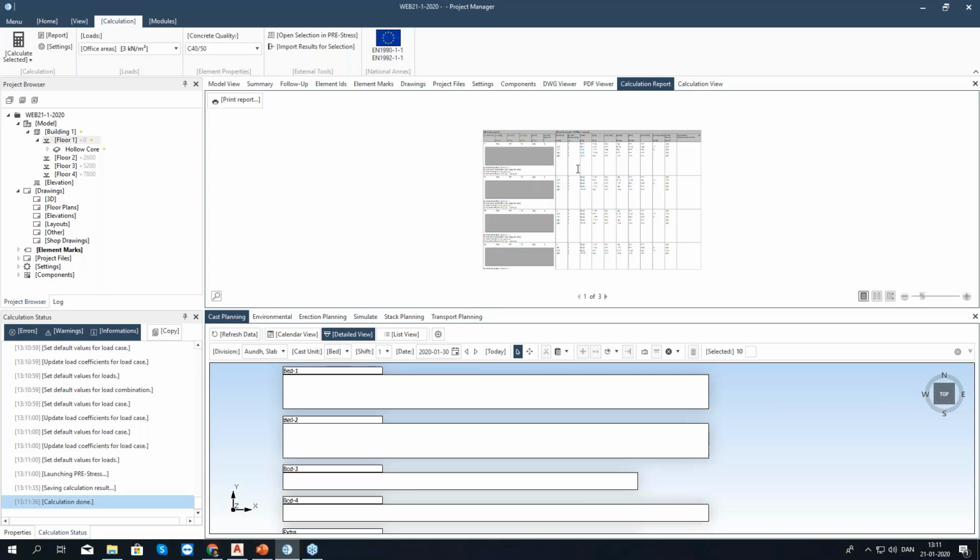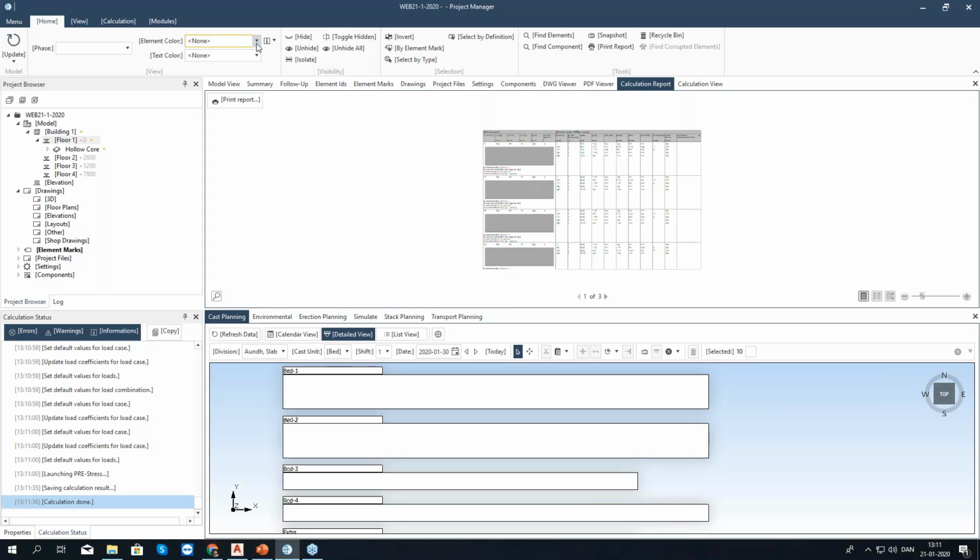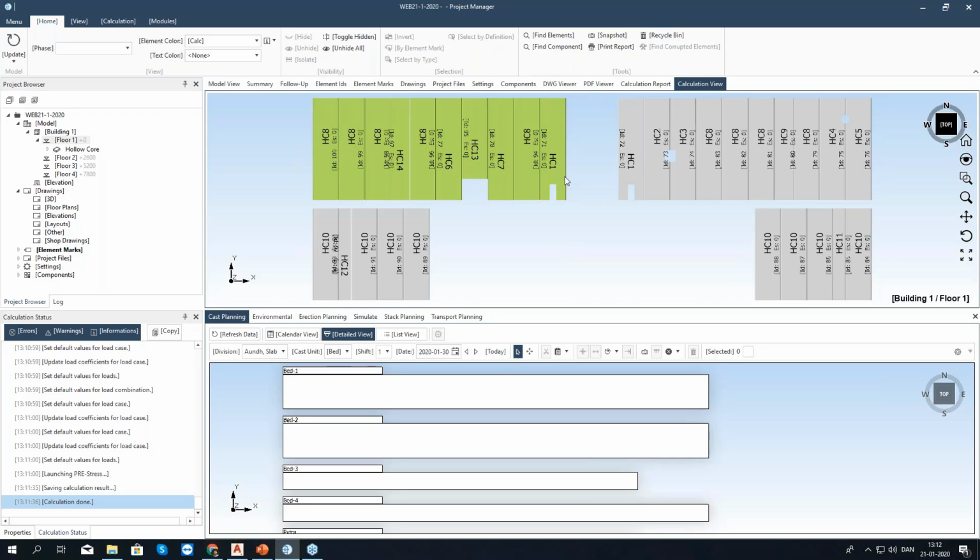Perfect. Thanks, Flavio. Here you can see we generate directly a report. Some of you may use calculation from AutoCAD, which we're also going to see in a second. You see, you get a report and you see if everything is okay. If I go to my home view and select the element color to be the calculation color, I can go to my calculation view and see that green, of course, means that my holocores pass the preliminary testing, the preliminary audit that we did for them.